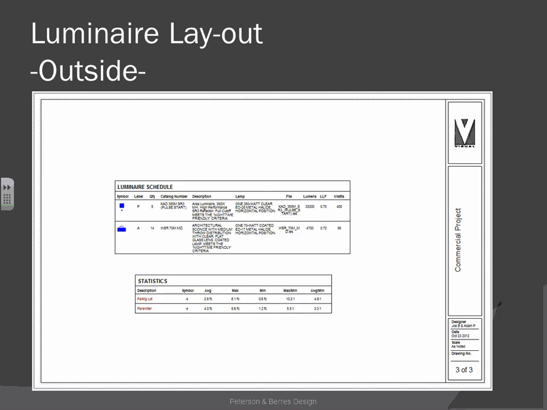This is the luminaire schedule for our outdoor lights. This first one is our pole mounted lights, which were 400 watt, I believe. And these ones were the building mounted lights. And then also the statistics for our outdoor luminaires.